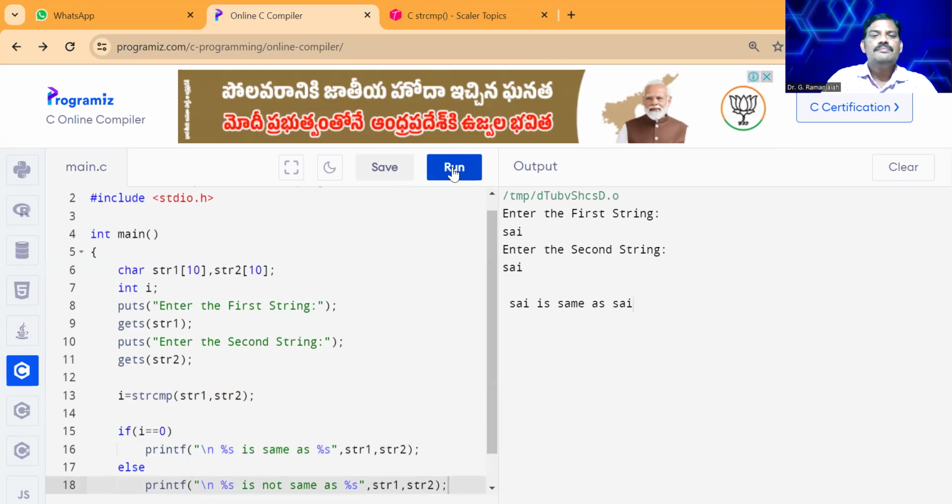For example, Sai is the first string. Ram is another string. Sai is not same as Ram. Both the strings equal? No. So whenever we are comparing two strings, we are going to check whether these two strings are equal or not. That is called string comparison. What is that? String comparison.